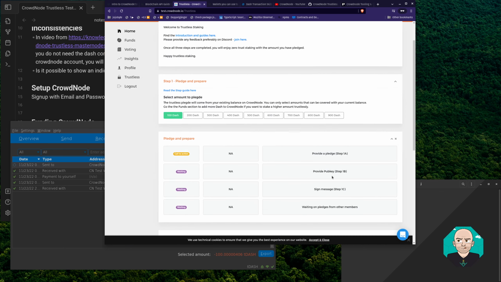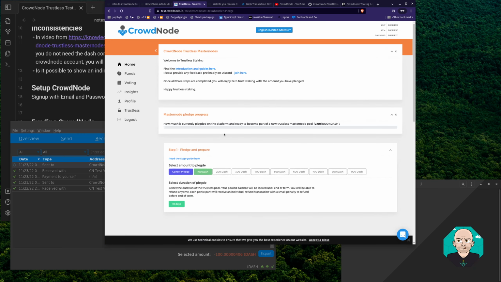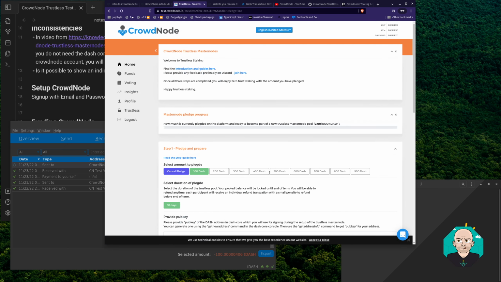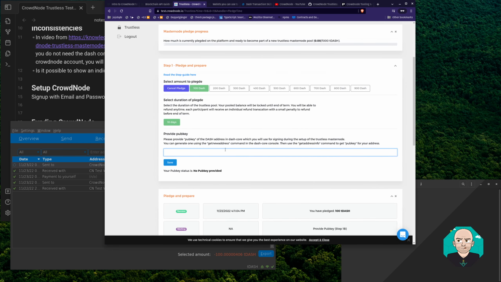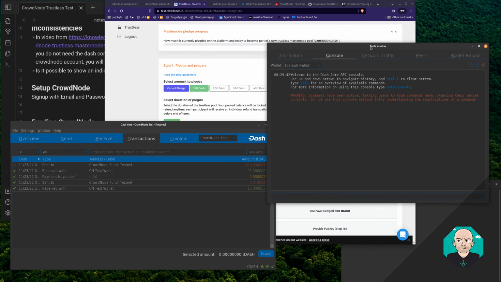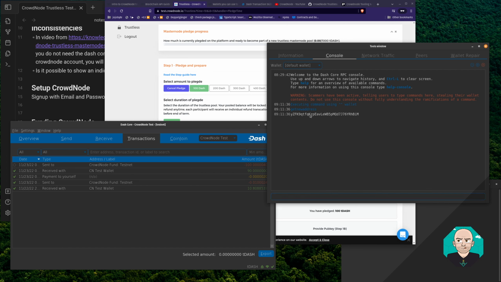But we might be able to start this process. So I click the 100 dash option. I'm going to click the 10 days. And now we get to the pub key step. So to get beyond this step, we need to open up the console. We've got the console here, and I believe they recommended get new address. We copy that address, and we do what?